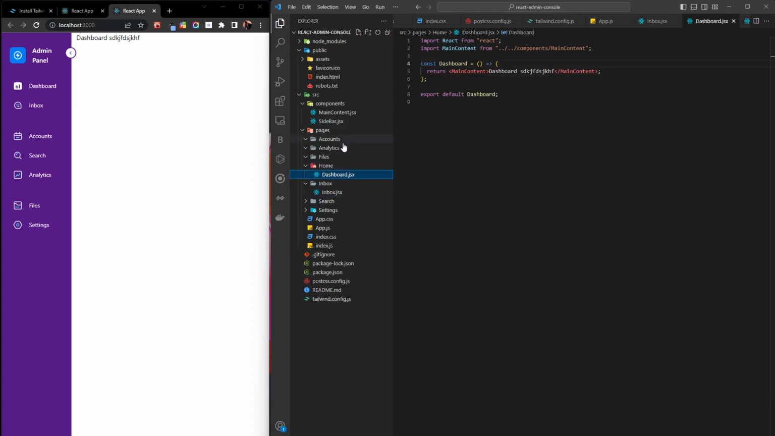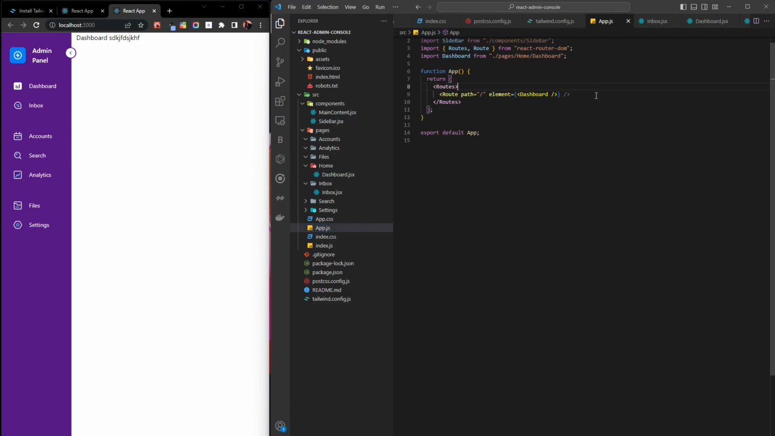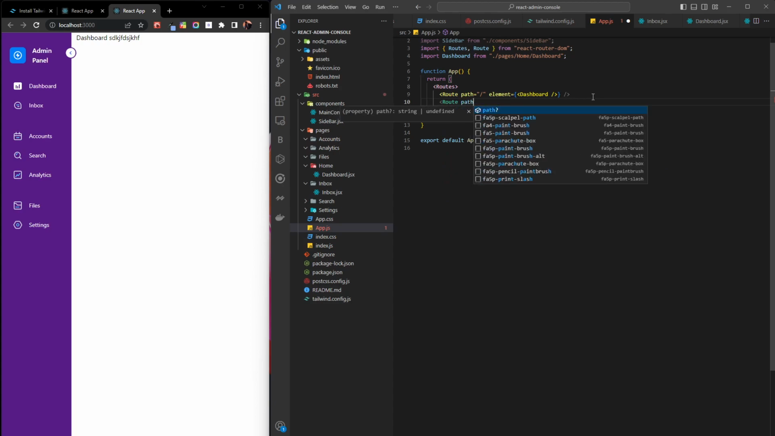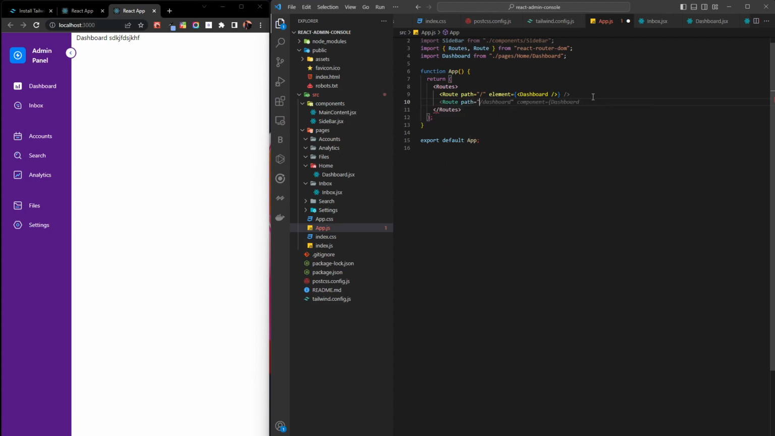Then, sorry, in the app.js, we'll create a route for this. We'll say route path is equal to inbox, element is equal to inbox. So we have this new path added.